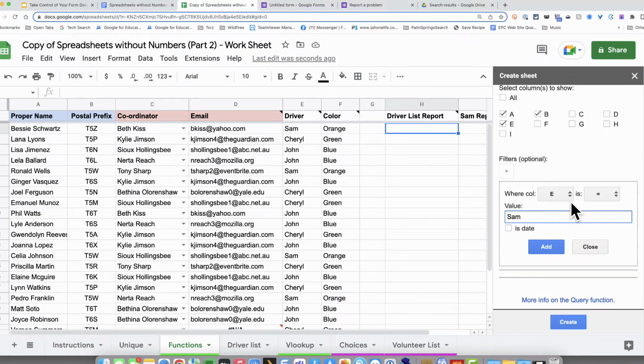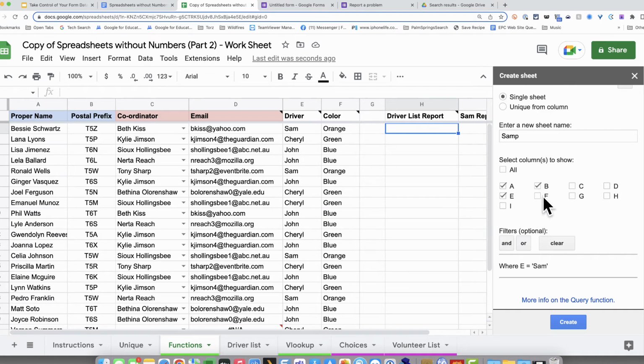Now there's other functionality that I can add, or other filters, but I'm going to just add that one piece in there. Notice there's also more info on the query function down here. This takes you to Google's information on query, and that's where you get really deep into gobbledygook. That's why I like this add-on best, because it's just easy to get my reports in.